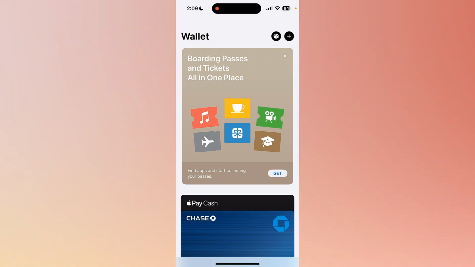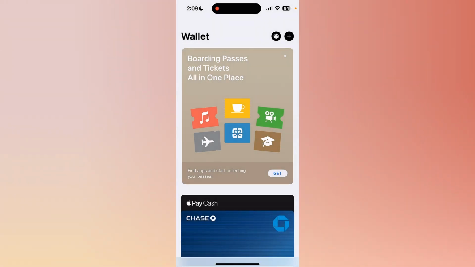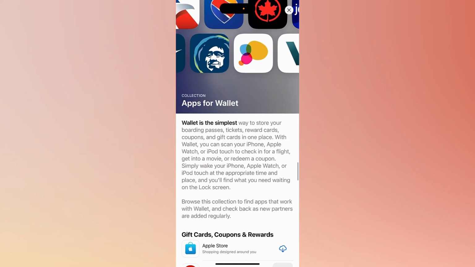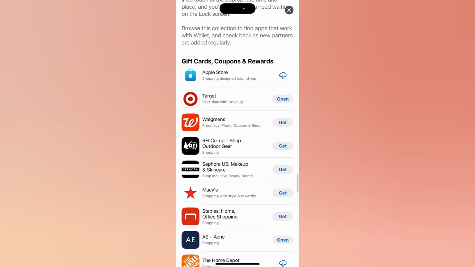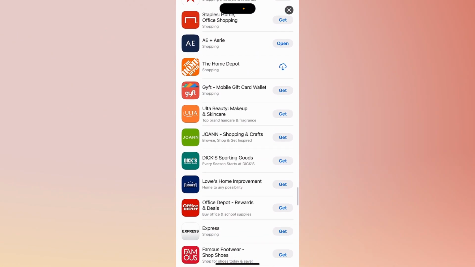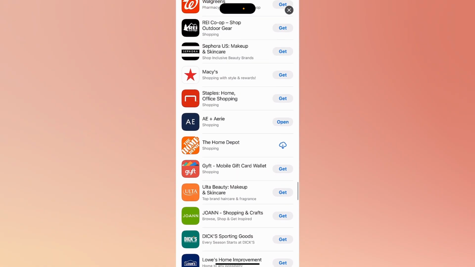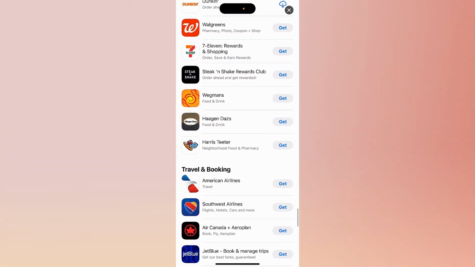So as you can see, Apple shows you the apps to start collecting your passes. Once you click on get, you can do find apps for wallet, and it's going to take you immediately to the Apple store where it shows you where you can store your boarding passes, tickets, reward cards, coupons, and so much more. And it's going to show you which apps you can actually do that from. So as you can see, you have Office Depot, Ulta, Aerie, Sephora. You also have food and drinks like Dunkin', Walgreens, travel and booking.